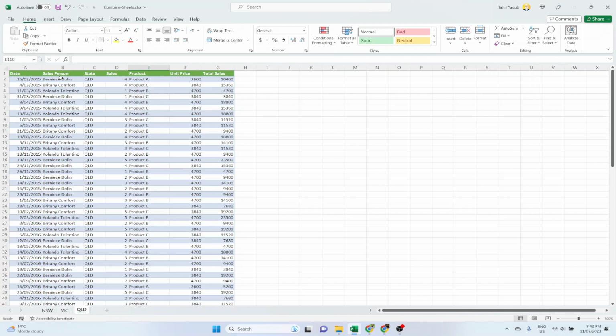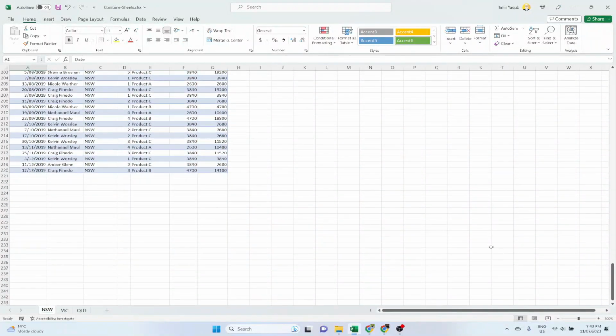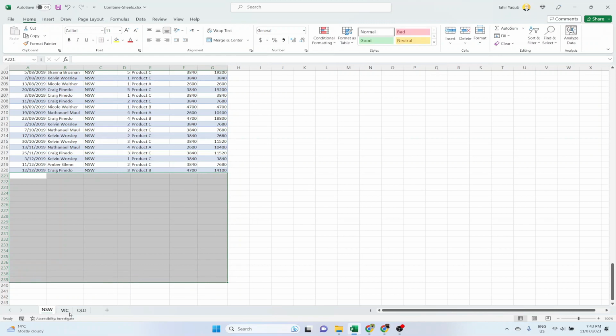And the VSTACK function appends the data vertically. So it means you will use this function only when you want to append the data vertically. So what it means is that I want to put the sales data from my second sheet under this and the third under that. So this is called vertical stacking.